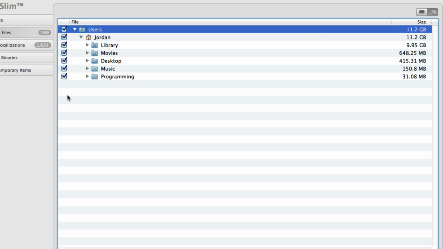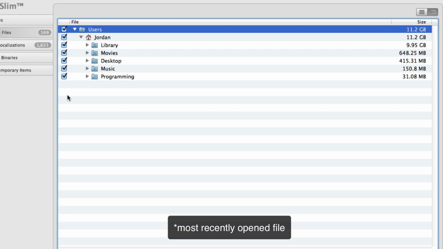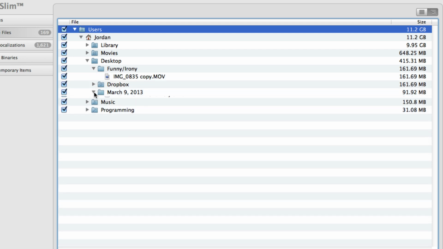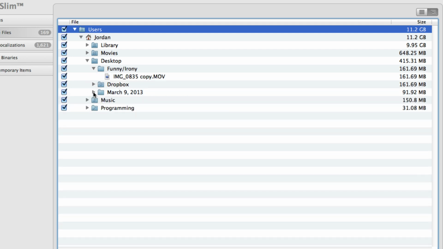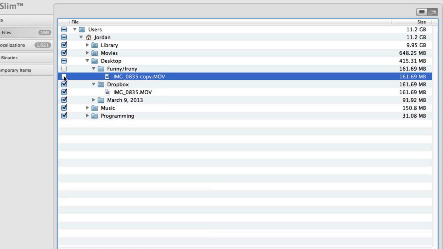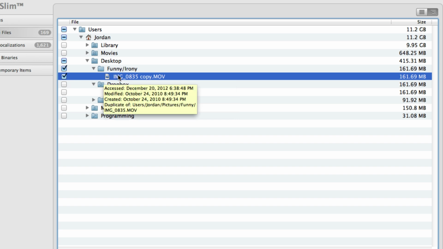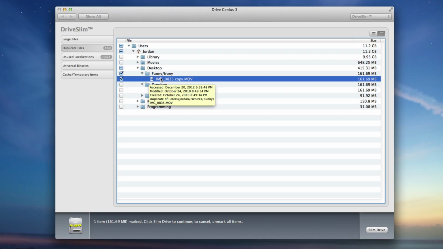And you may say, well, how does it determine which one's a duplicate and which one's an original? It just goes with the most recent one. It says that's the original and then deletes all the other duplicate files and replaces them with aliases, which is basically just a link to that original file. So it actually frees up a lot of space depending on how many duplicate files you have. I'm actually just going to be erasing this file right here, and it will replace this with an alias.